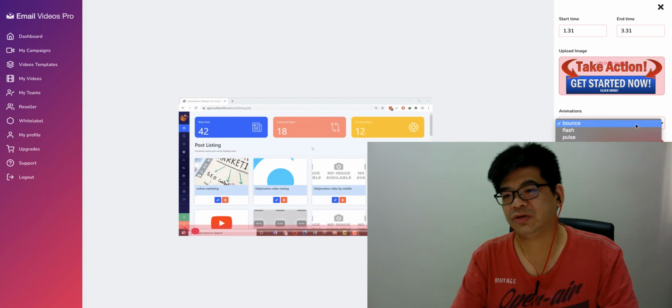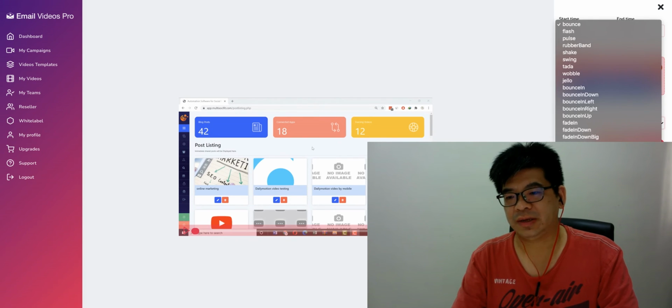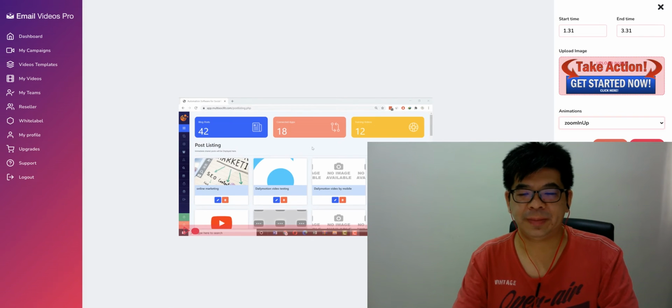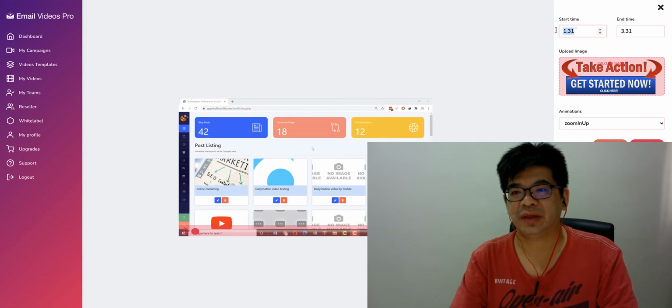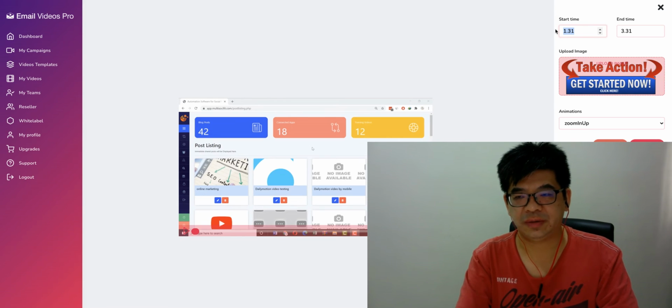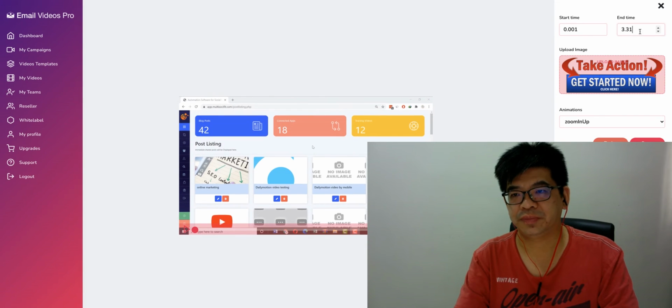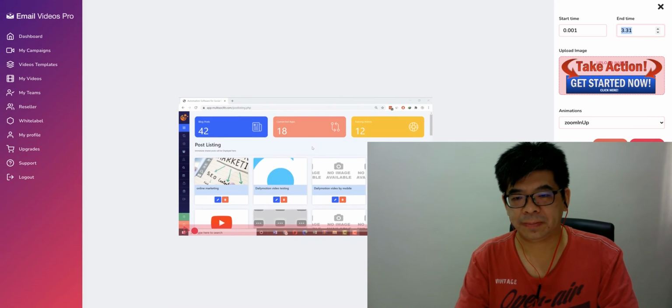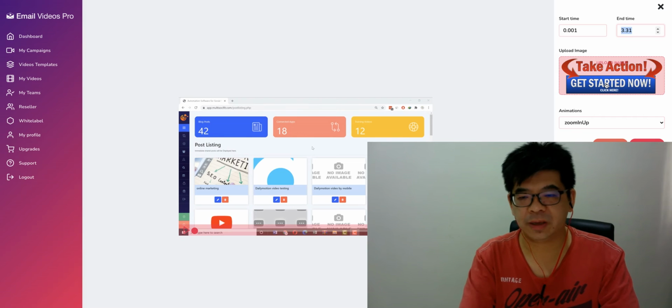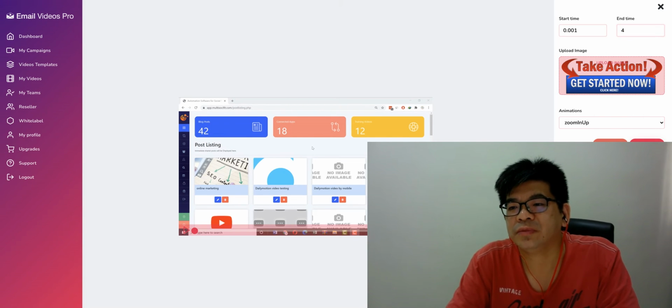And you can choose an animation. Probably you want to zoom up, right? And you want to put something like 0.001, okay, until the, okay, this example, can you save it?